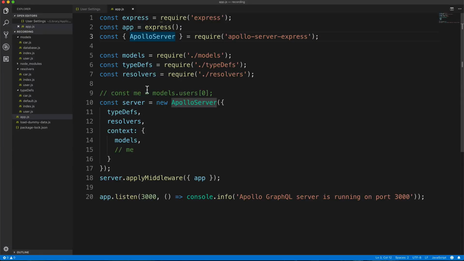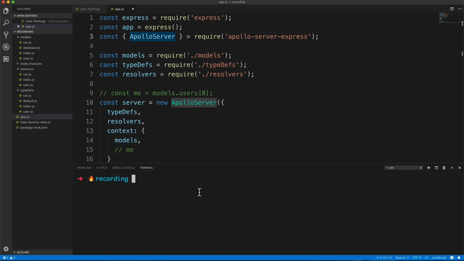Before we actually take a look at how to consume this GraphQL endpoint from a React app, we need to do one more change. And this is going to be a very simple change. We essentially need to install a CORS package.